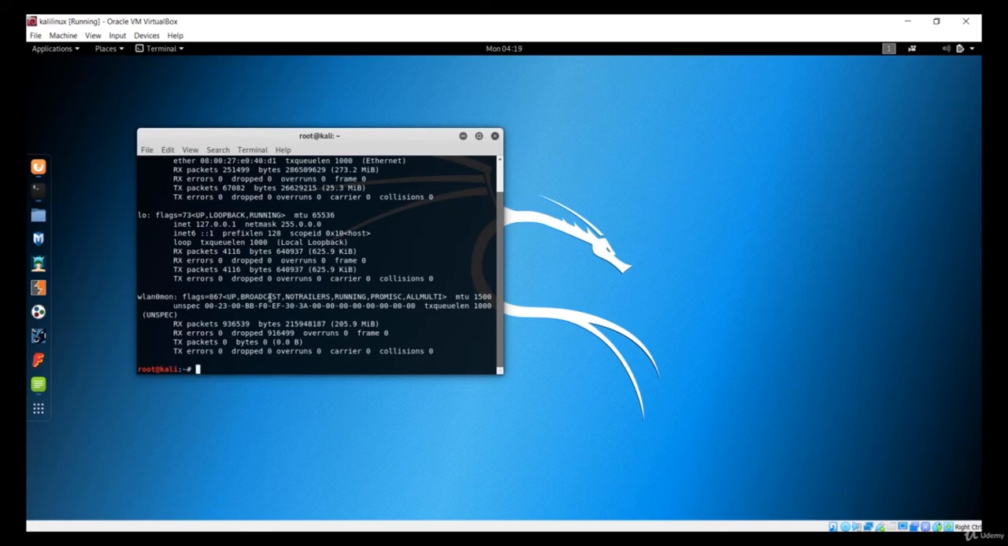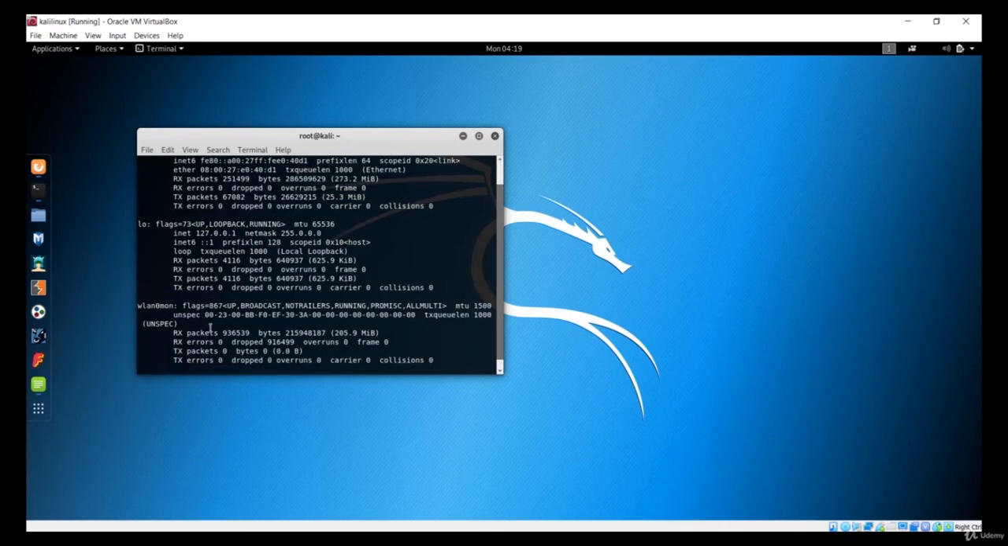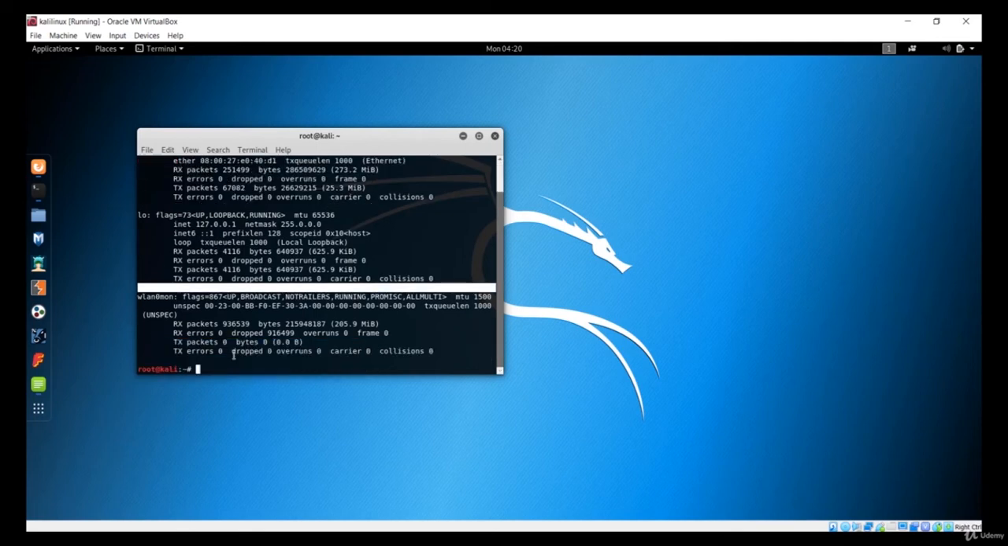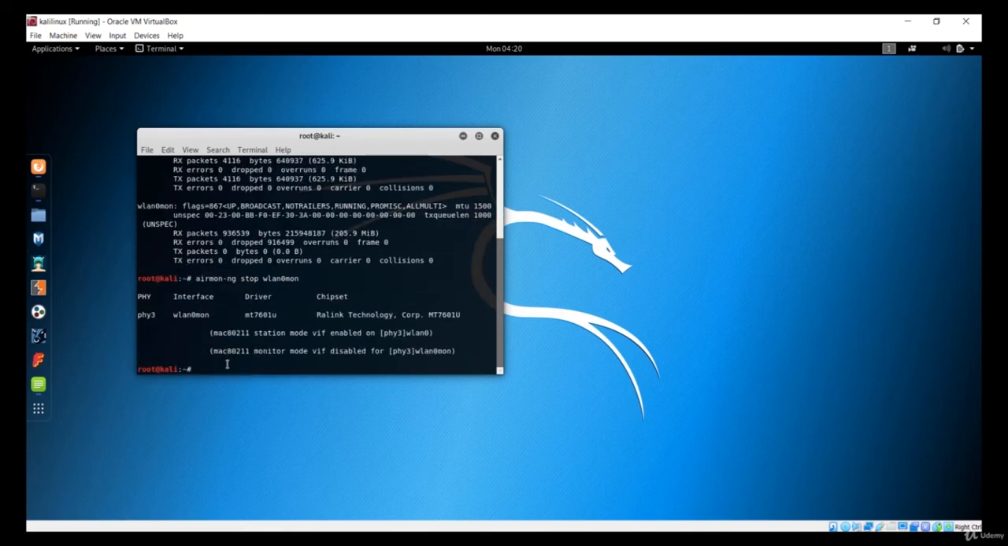In this case you can see that it is wlan0 mon, so that means it is in monitor mode. I'll talk about the monitor and managed mode in the upcoming lecture, where we'll attack some Wi-Fi networks. But for now you can see the two interfaces, eth0 and wlan0mon. So first I'll do something over here, that is to stop this wlan0mon, so that we'll get this Wi-Fi connection.